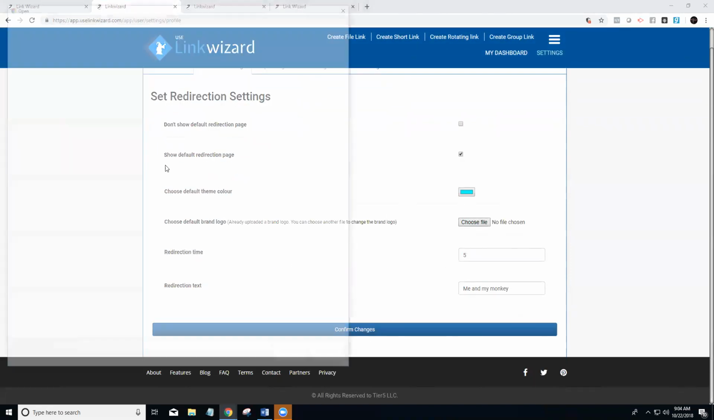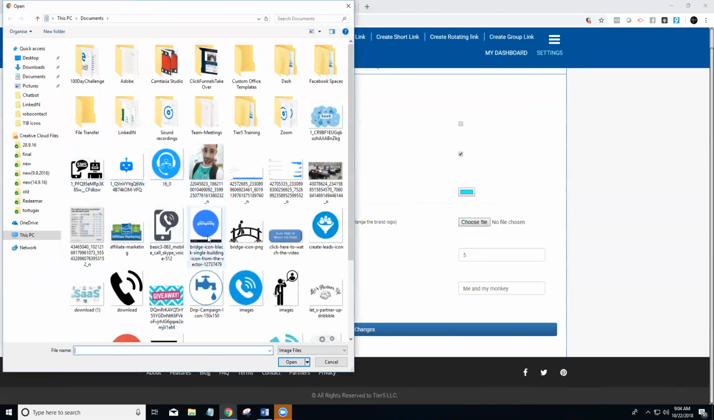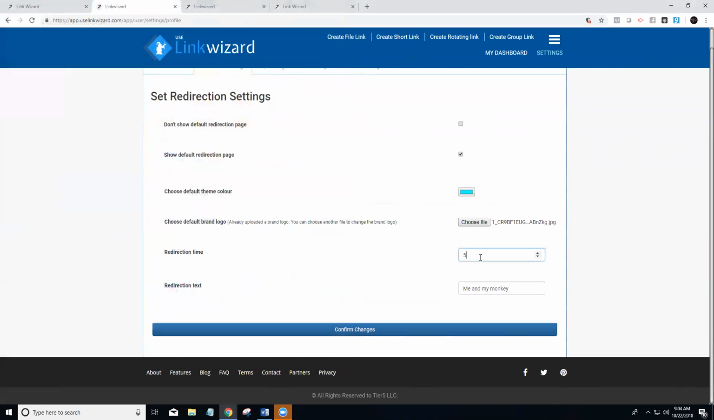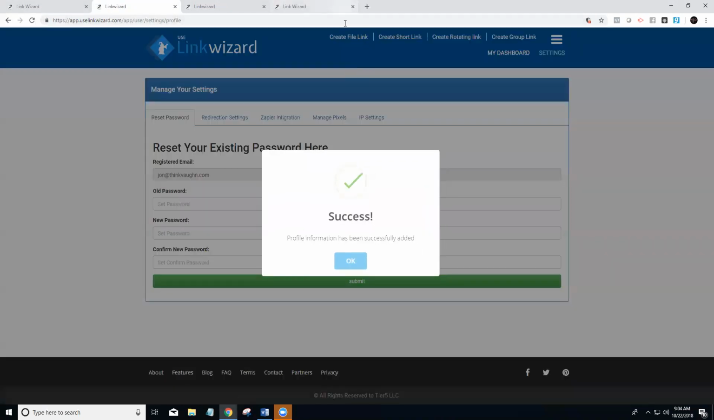And then I'm going to choose my file again. I can just choose any file that I want. And I'm going to choose the SAS image right here. If you want to change this redirection time, let's say to 10 seconds, you can change that. And then just confirm your changes.